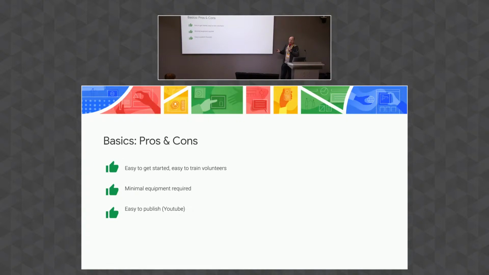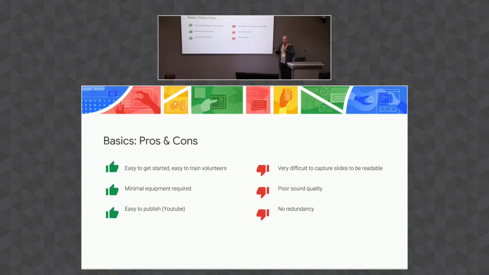Minimal equipment is required. Essentially, everyone at the very least has got a mobile phone, or you might have some other kind of camera that you can use. It's pretty straightforward, and it's easy to publish. You've got a video at the end of it. Just pull it off your camera, or if you're on your phone, you can directly upload it to YouTube. You're done. So really simple, but there are trade-offs.